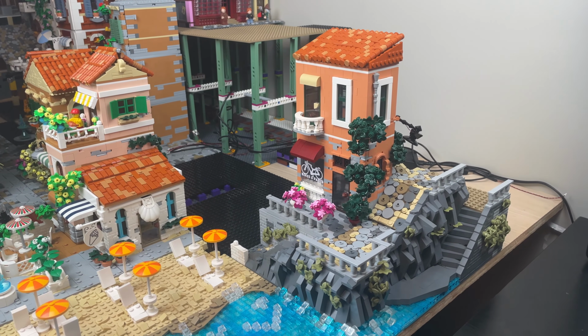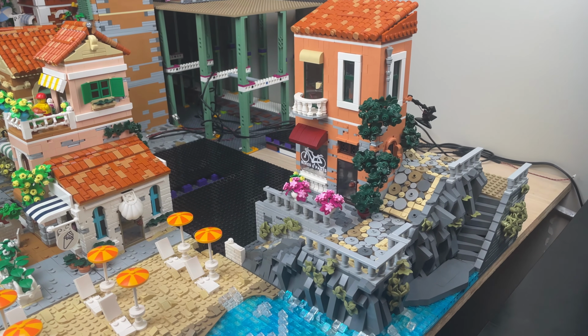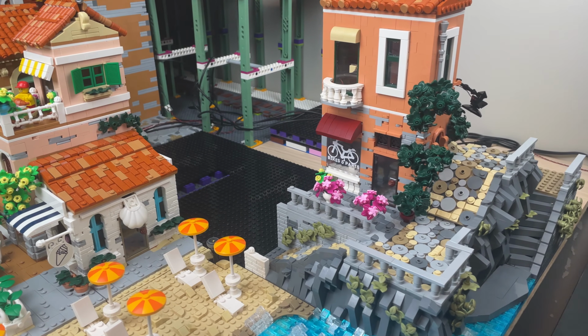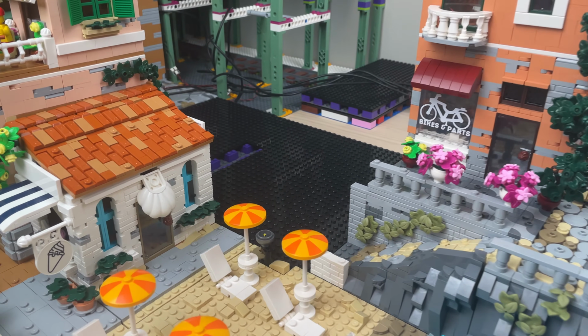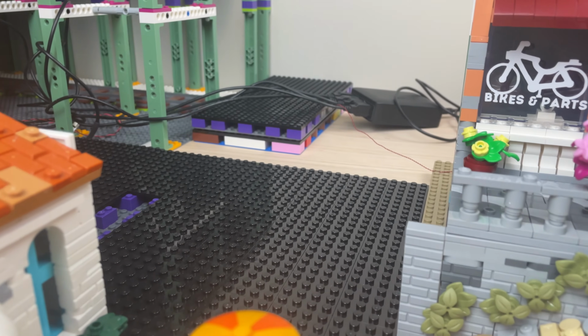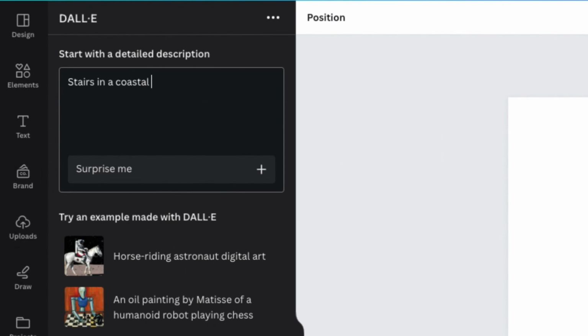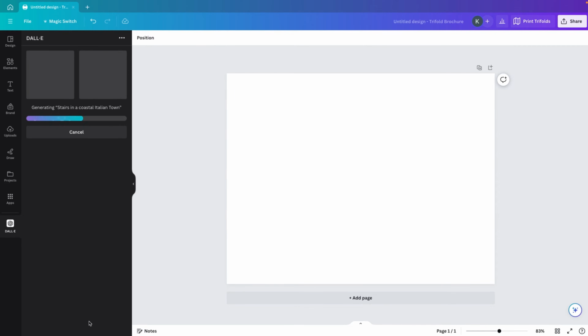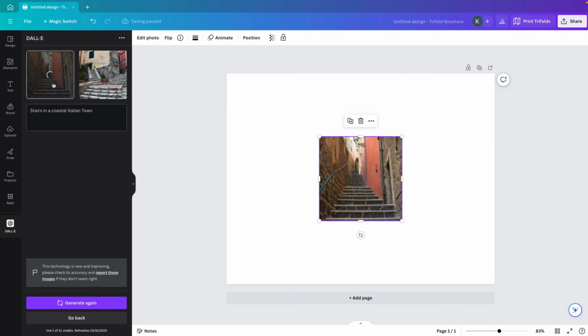In today's city update, we are going to be building the transition from the beach to the next piece of the hill section. We are going to be building 5 new buildings. But initially, all I knew was I wanted to build some stairs, but I was feeling a little uninspired. So I went to Canva, I used their AI image generator, and I asked it to generate images of stairs in a coastal Italian town.